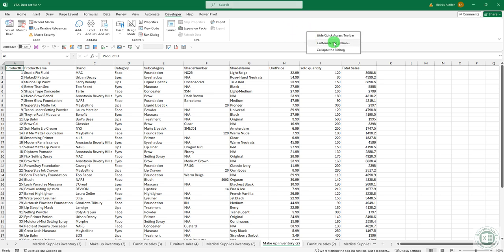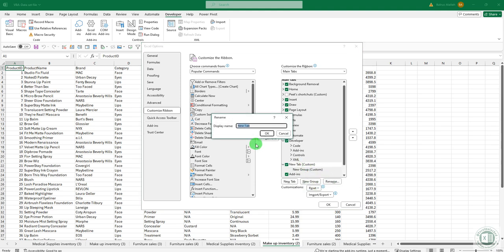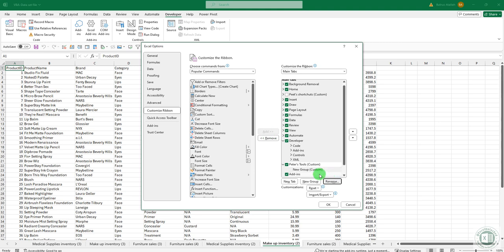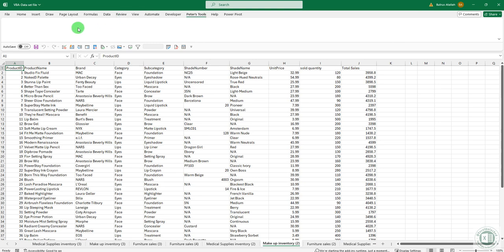First, you come to the ribbon and you click Customize the ribbon. In this section, you create a new tab. I'm gonna call it Features Tools. So here it is. Now I'm gonna add macros that we created here.